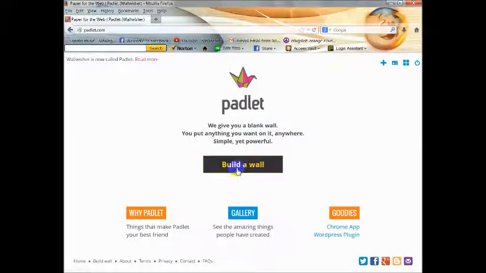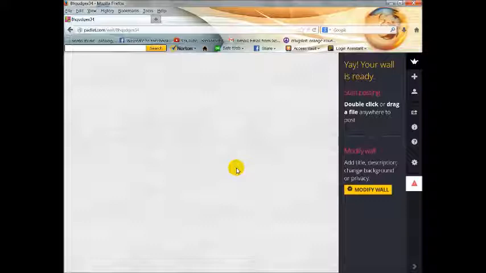So if I go to build a wall, I now have this blank space, and I have my options over here on this toolbar to the right. So you have two choices. You can just use a completely blank wall, and you can just double click anywhere and start posting whatever you'd like.